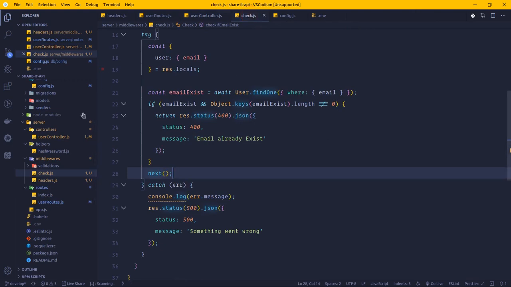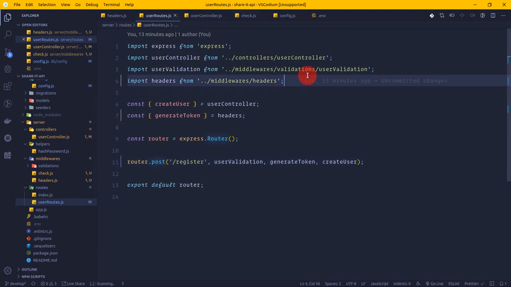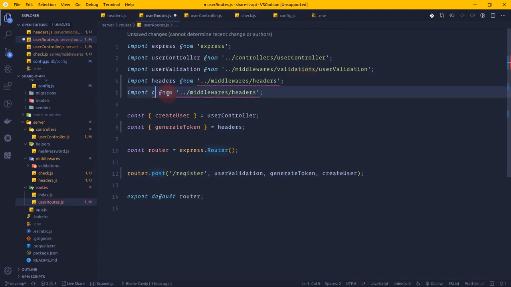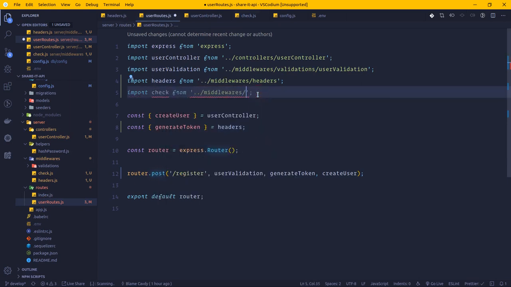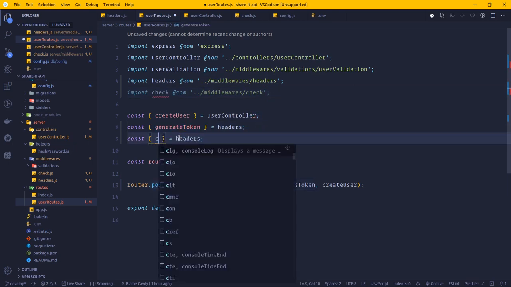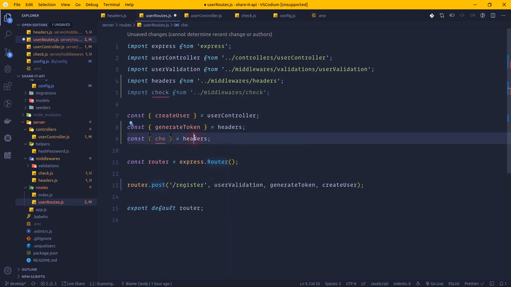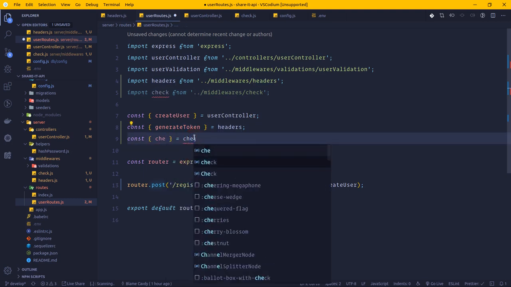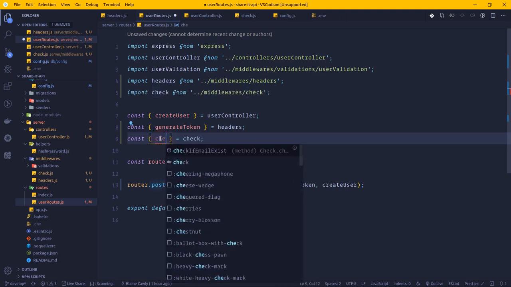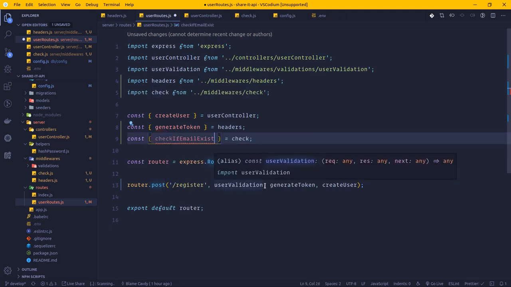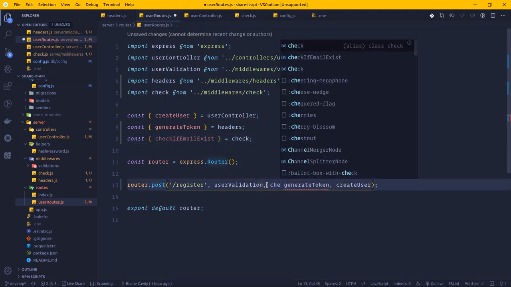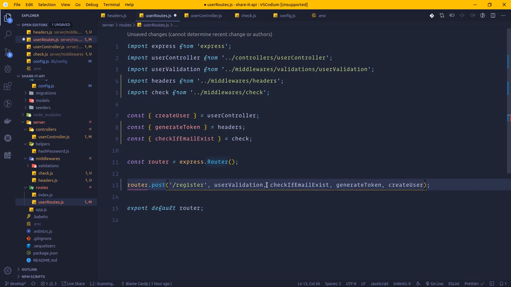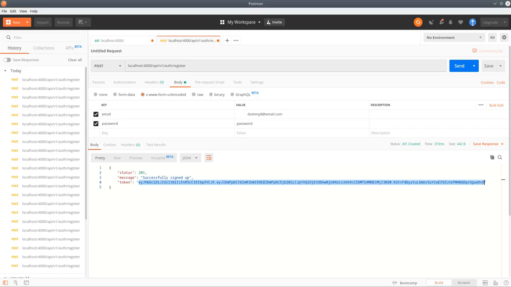Then in our routes, user route, I'm going to import it. Check middleware. That's check if email exists, right? So after validation, before generating a token for the user, let's check if the email exists first. Yeah. So save this. It should still be working similarly.